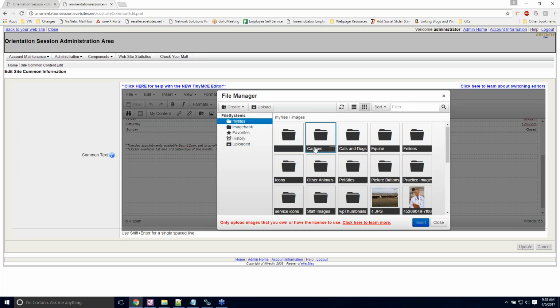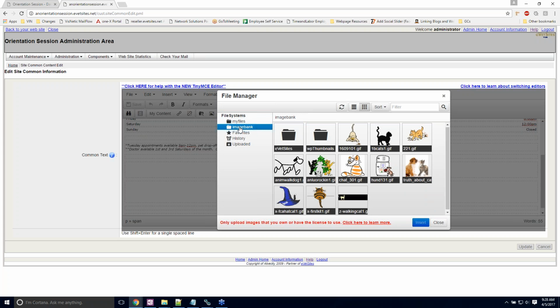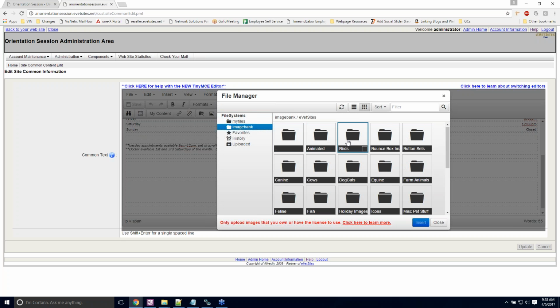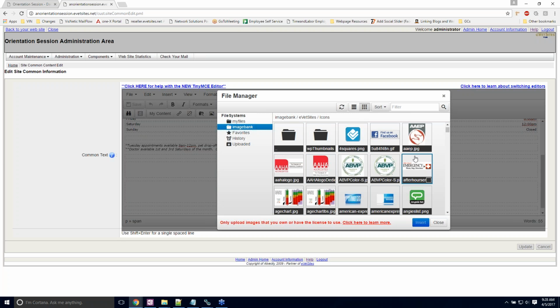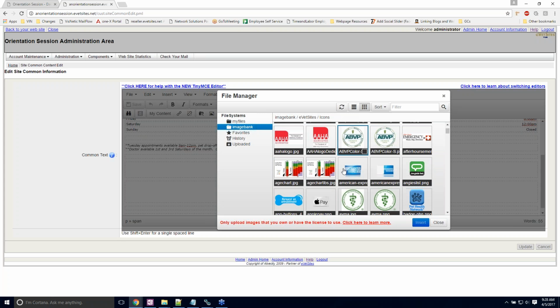Now, instead of My Files, which is all the content that is currently on your page, we actually also have an image bank. Now, the image bank is all the stock content that eVetSites has for you to use free of charge, of course. And all you have to do is just click Image Bank, click eVetSites, and you'll see kind of just like your My Files, you'll see canine, equine, feline, birds, and so on. In this particular case, we're going to want to go to icons. And as you can see, there's quite a few.